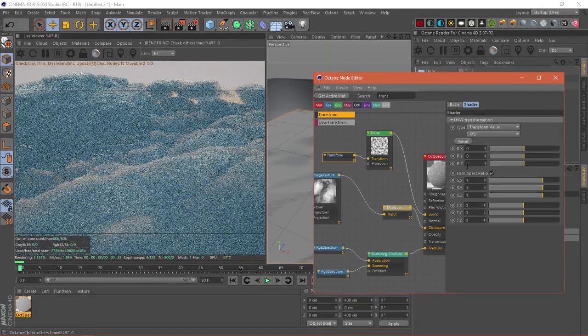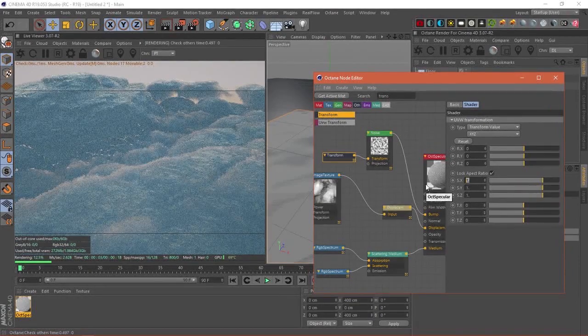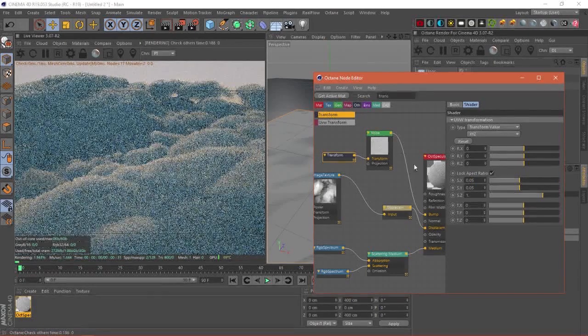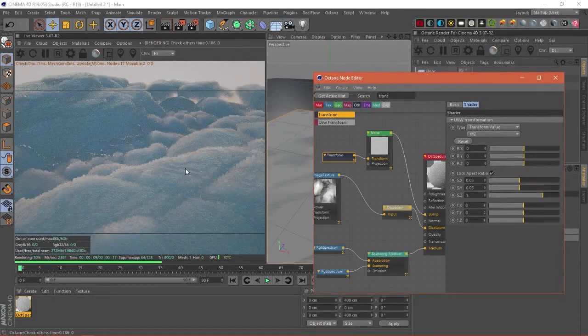Transform. And just bring this down to like a really low number. 0.05 is enough, I think. See, now you get that. We're getting noisy reflections. That's what I wanted to say.